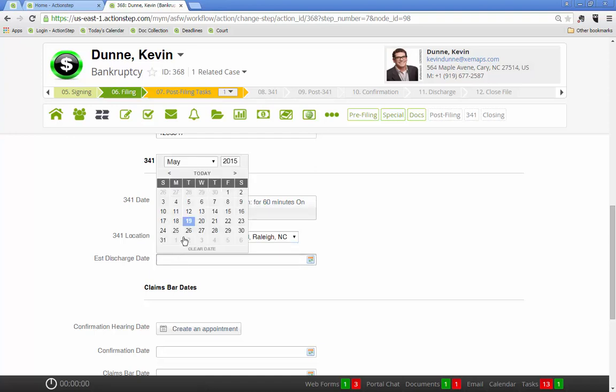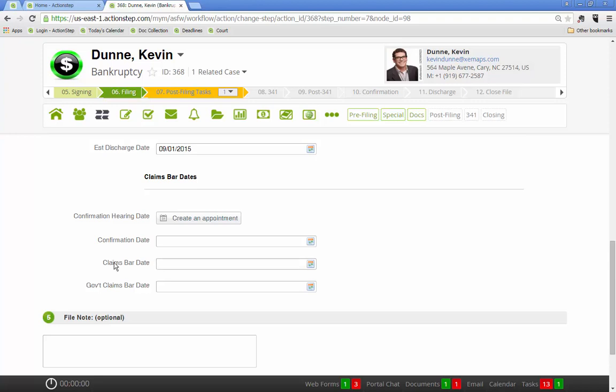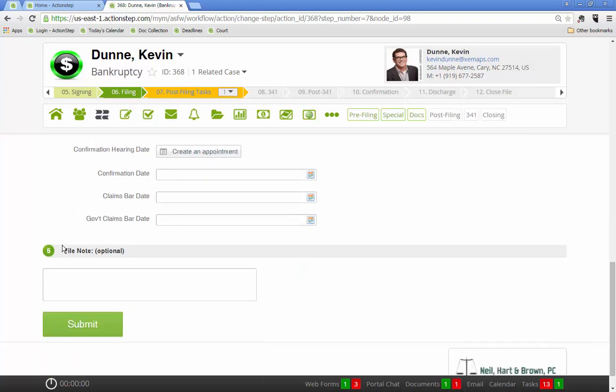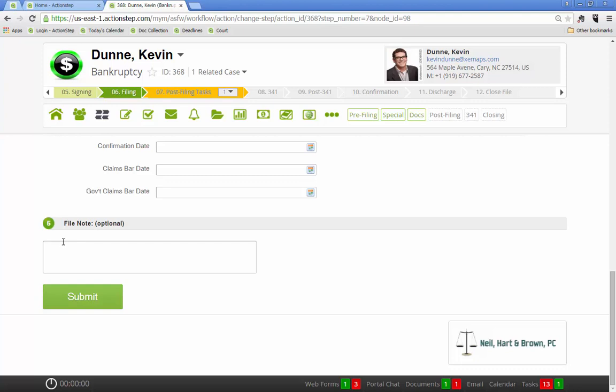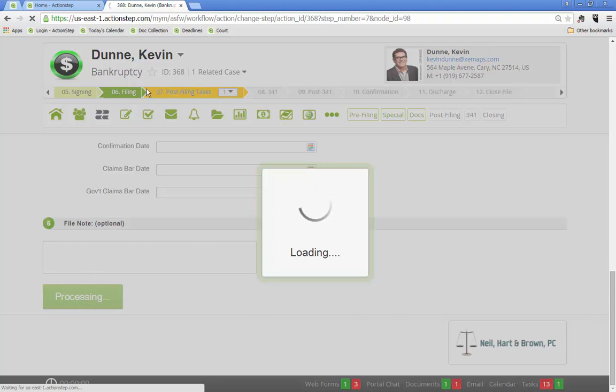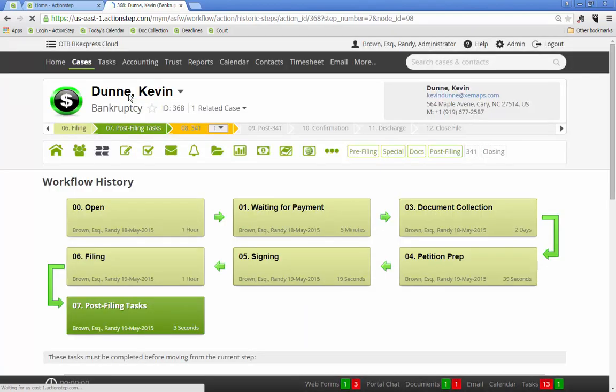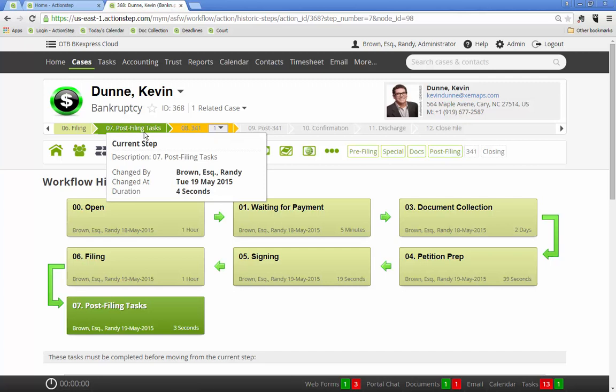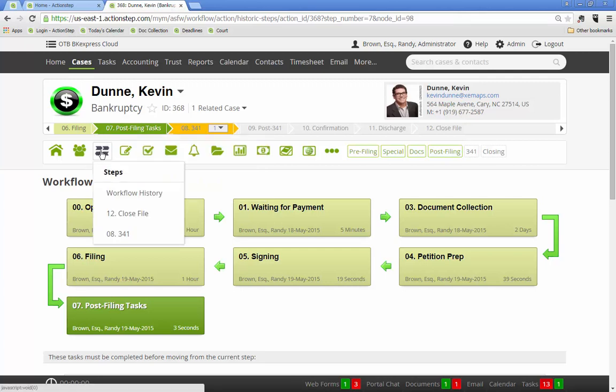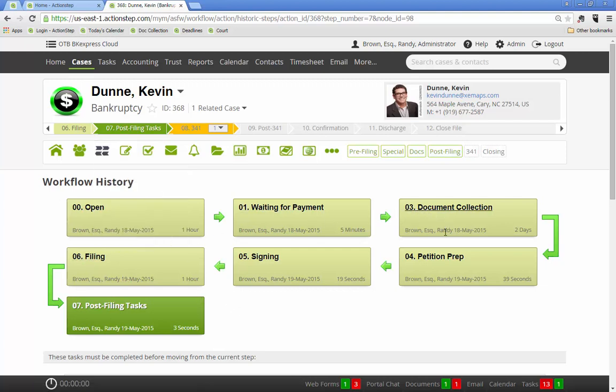Estimate the discharge date if you'd like. You can add the claims bar dates in the same way. And you can enter a file note if you'd like. Once you're done, click on Submit. That changes the current step from filing to post-filing tasks. And it opens the Steps button here on the case form, which shows you the history of all the steps in the workflow in this case.